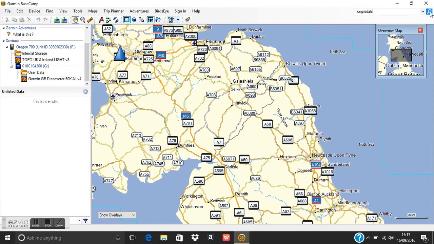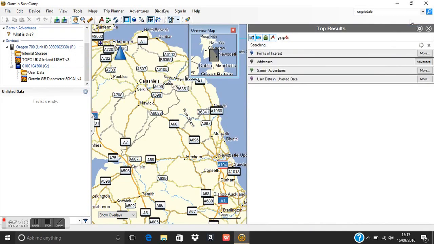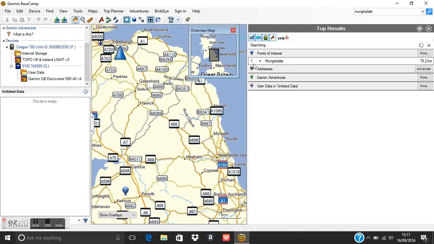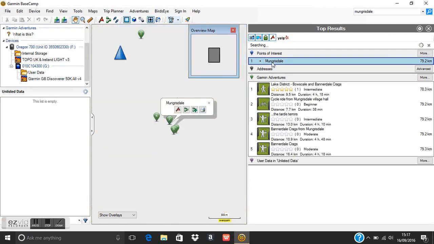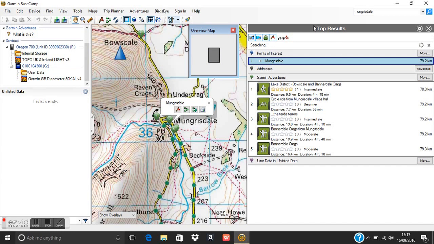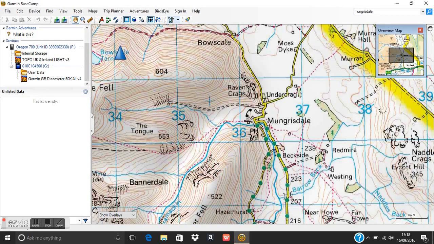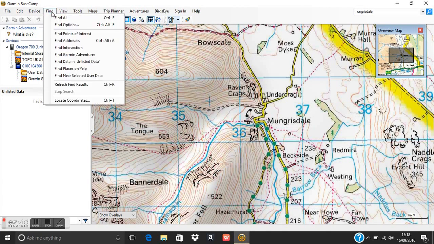I can see straight away under the points of interest I've got a little black diamond with the wording Mungrisdale, so I'm just going to double click on that, and what should happen now, the map page will move to the village of Mungrisdale. I can now close this top results box down by simply hitting the white cross in the top right hand corner of the box. Another way I could have moved the map, as we showed you in a previous video, we could have used the find locate coordinates and typed in a grid reference for where we wanted to start the walk from. So now I've got the map in Mungrisdale.